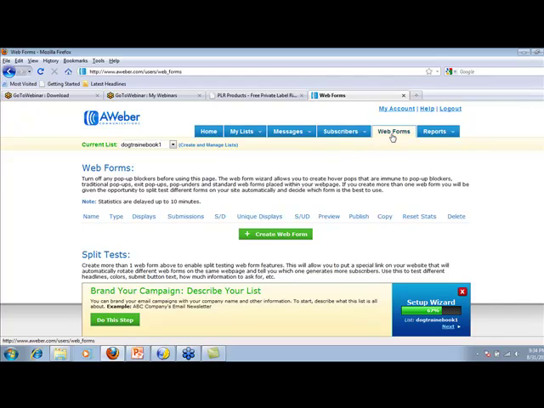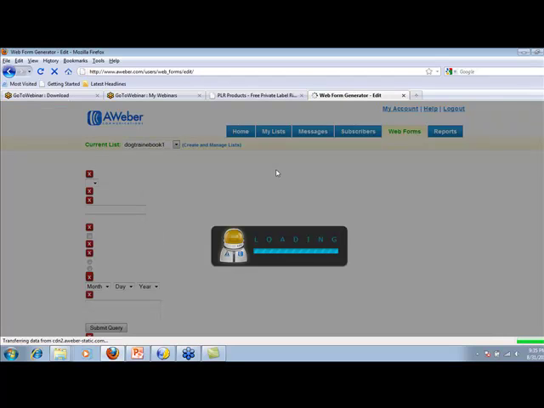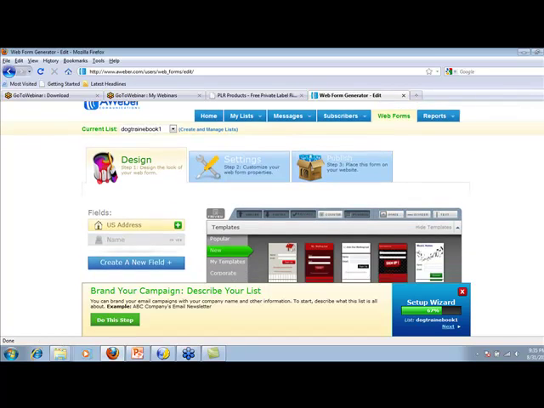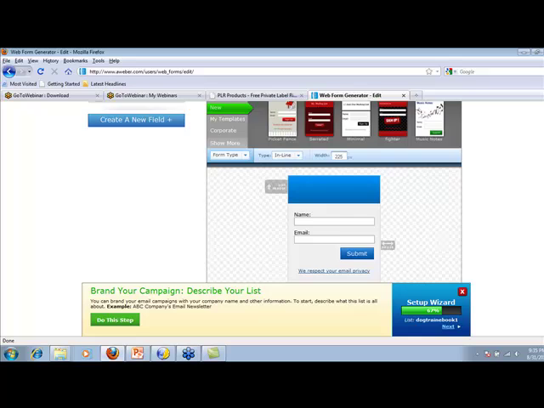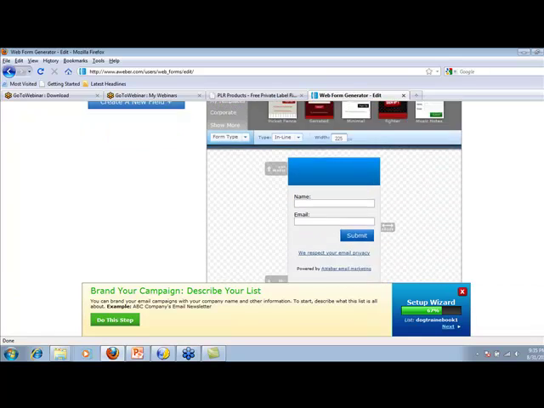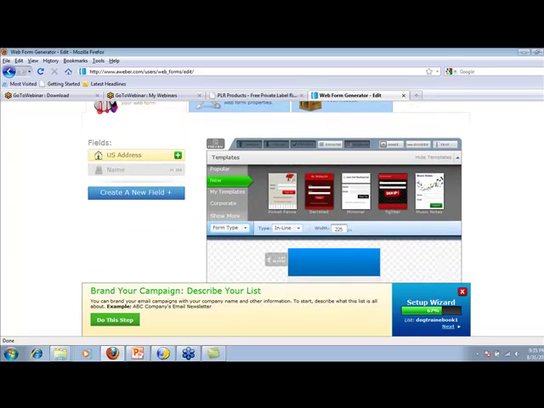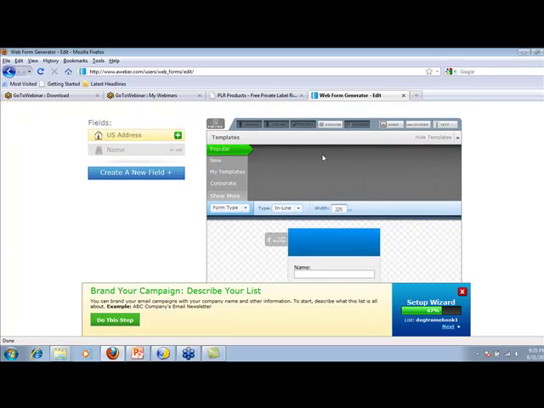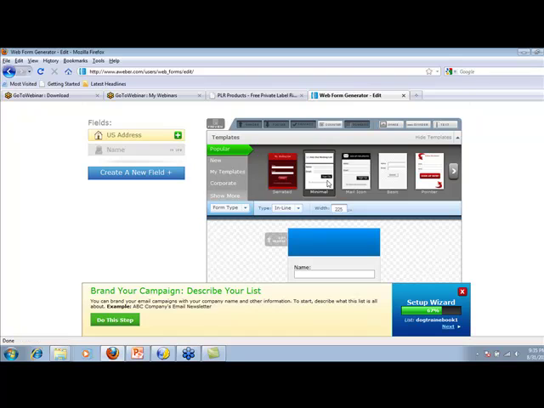So you want to simply go to web forms and choose create web form. And this is going to load up here. And what you're going to go ahead and do here is we're going to create a very basic web form. So let's just come on in here and you can load various templates. You'll see new templates, popular ones, that's what we'll go with here. Popular templates. You can go with a basic one.